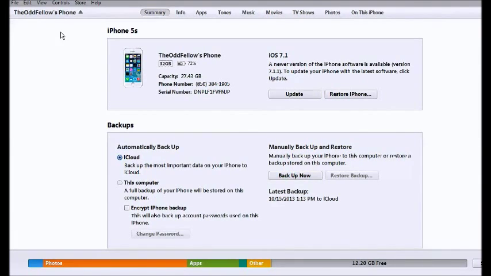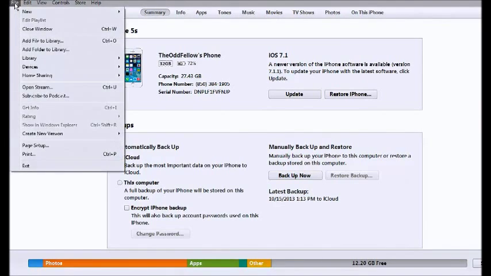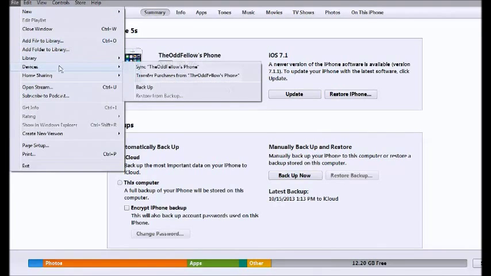So first thing we're going to do, it won't sync automatically, is go over to File, Devices, and you're not going to sync, not yet. You're going to click Transfer Purchases From. This process will take 5 to 10 minutes depending on how much stuff you have on your computer.